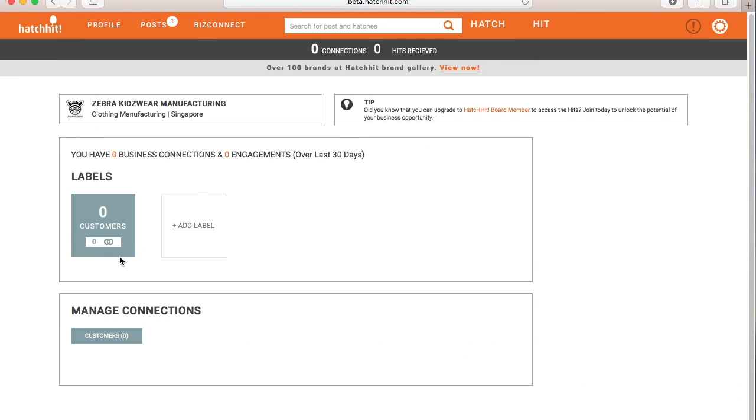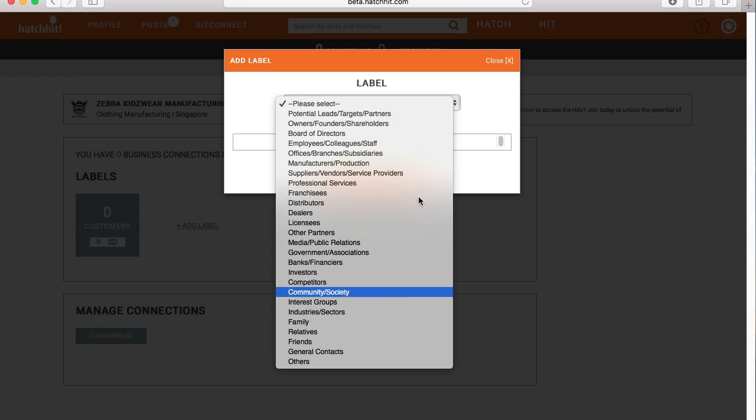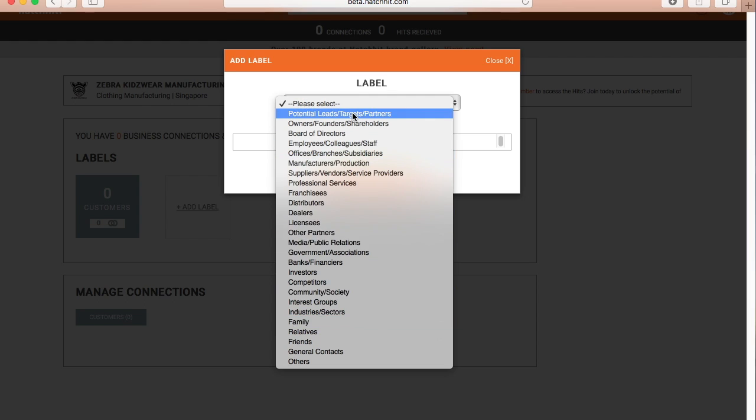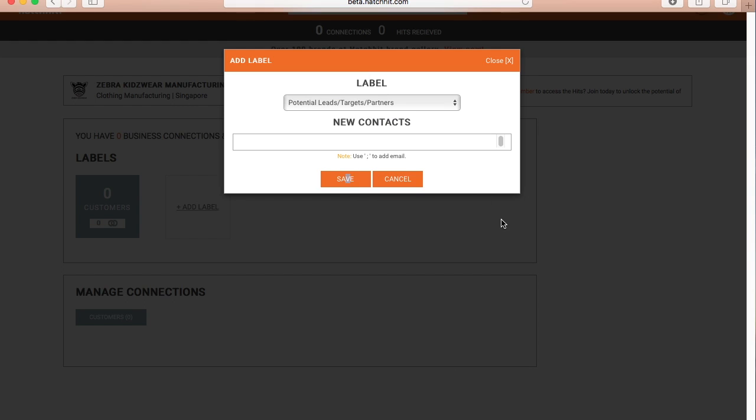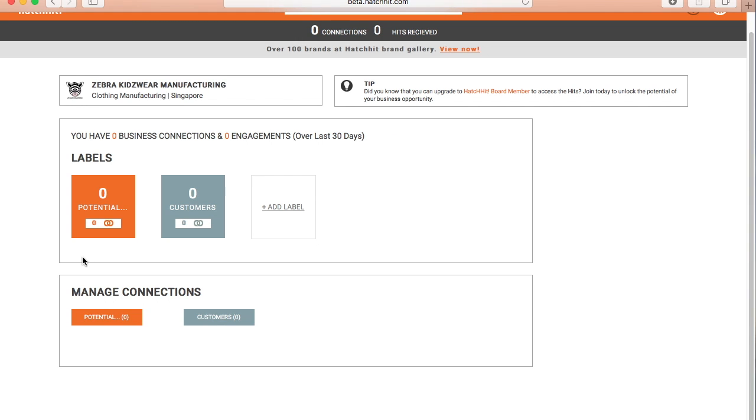So let's go back to BizConnect, and just to recap, if you have email addresses of your contacts which you want to invite onto Hatchhit, what you do is to create label, choose from the drop-down list any of the labels that best describe the contact, create that label. For instance, you want to set up your suppliers or your vendors, or you want to set up potential leads, targets, or partners label. So let's create that label.